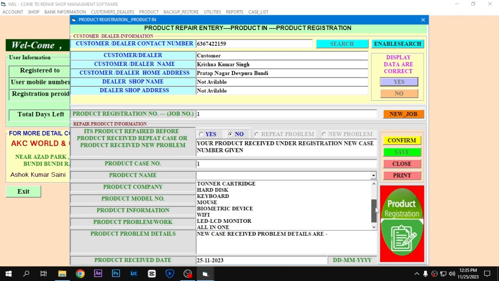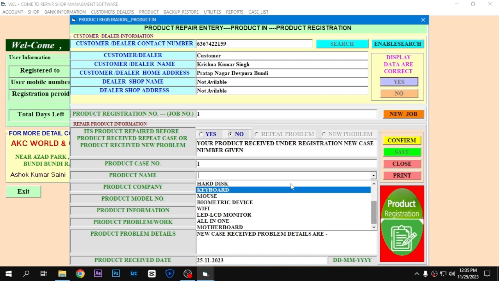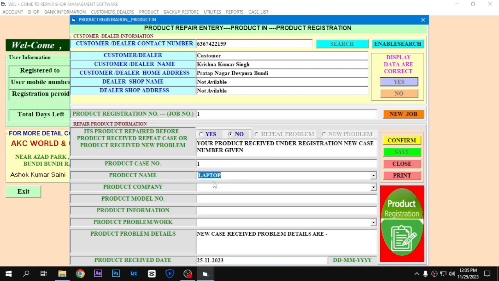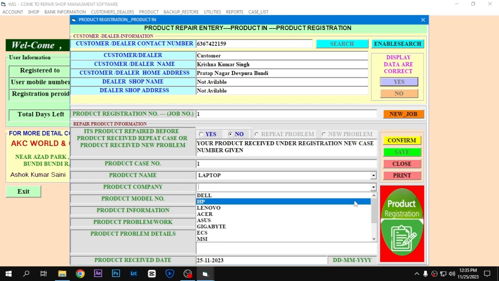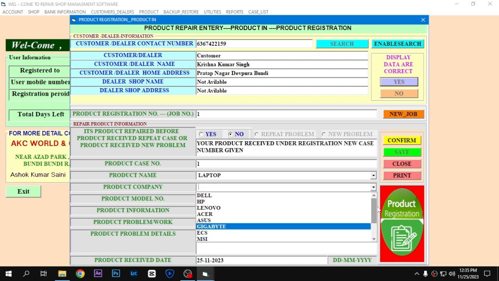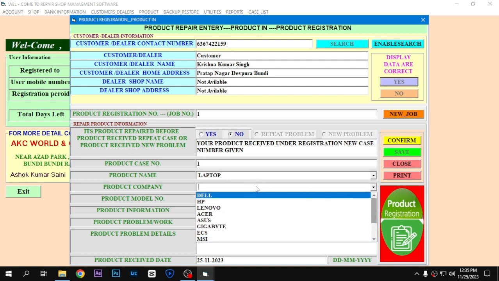We have a list of the products here. If your product matches this list, you can click on it, otherwise you can also fill it in. For this case, let's go with laptop. For company, if this list has it, you can select from this list, otherwise you can fill it in. Let's go with Dell.